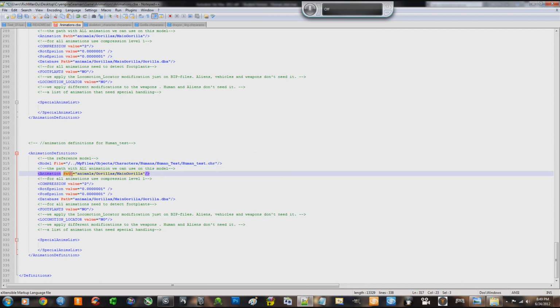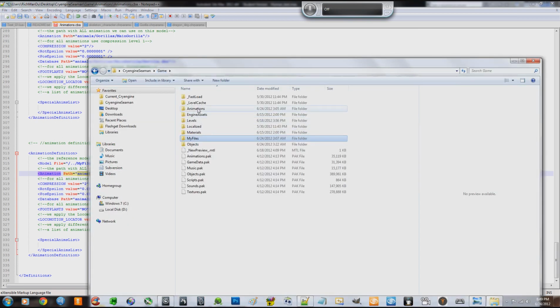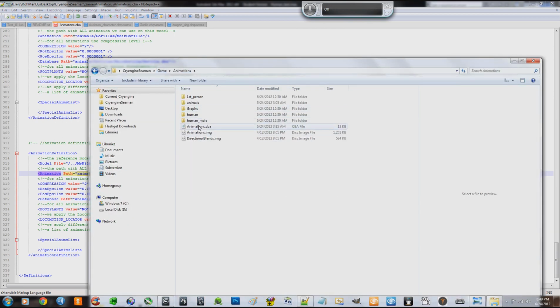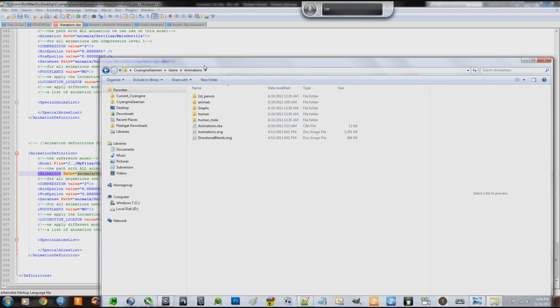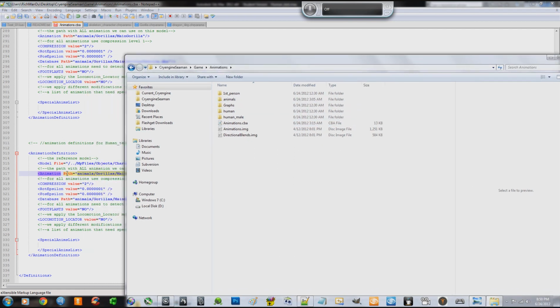Animation path. Now this is the path with all of the animations, every single animation. Where are the animation files for this model? Where are the animation files for this character? And again, since we're in the animation CBA, all paths are relative to where this animation CBA is located. So it's looking in animals, gorillas, main gorilla. Animation.cba, animations. Animation.cba is here, so we're going to look for animals. See how it found it? Animals, because we're not going back a folder because there's no reason to, because it's located in animals.